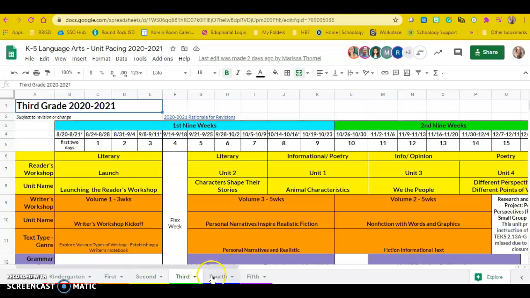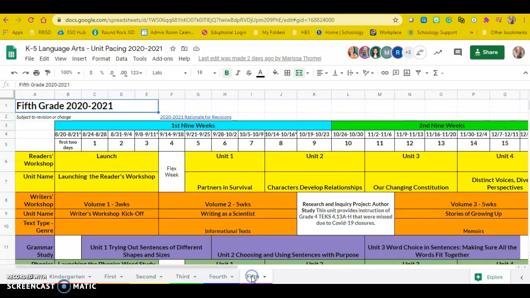Third grade, fourth grade, and fifth grade will all be working with a flex week in this September month, and everybody only has 1 unit. So that's just a little overview for you.